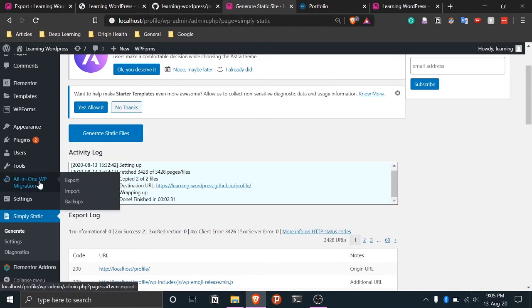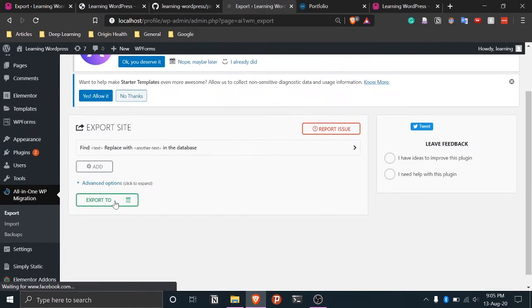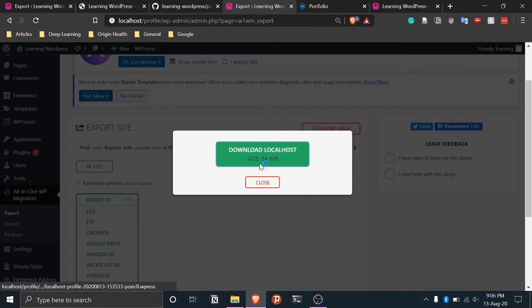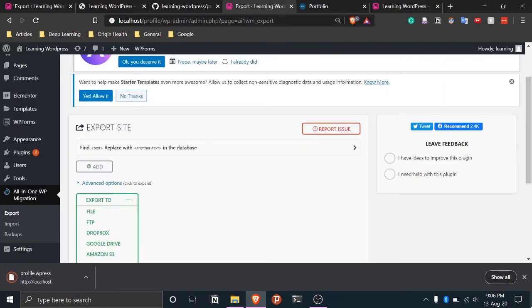Now there's one more thing we want to do. Since we have made changes to this website, we'll go ahead and create a backup. We'll go to All-in-One WP Migration, and here we'll export to file. Now we can see that the size is 94 MB, so we can just download it as profile.wpress. The last one was homepage.wpress. This will be profile.wpress. We'll save and close this.